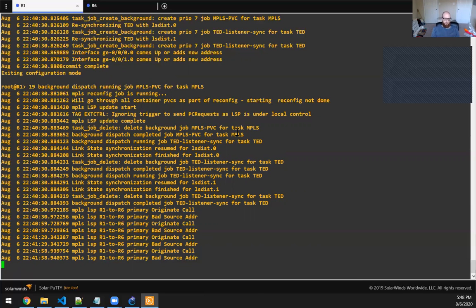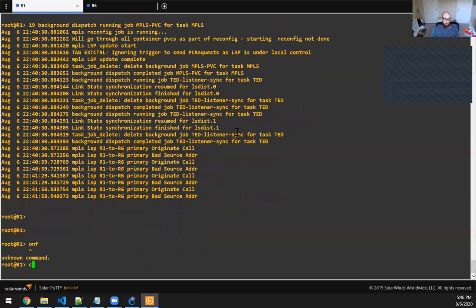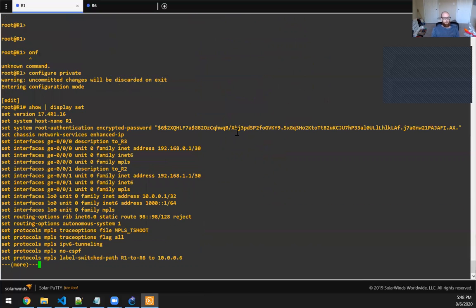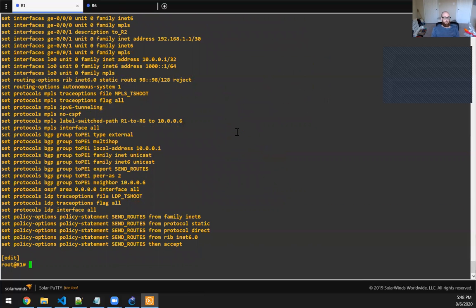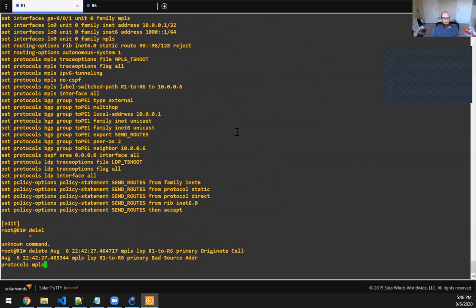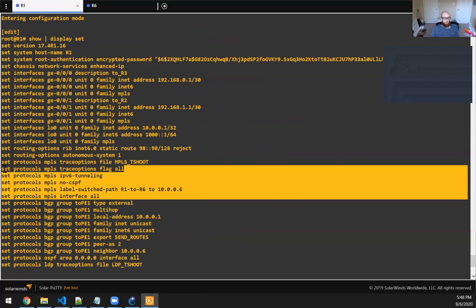Okay, so let's test that theory by going into the candidate configuration. Okay, and then we'll delete all of the MPLS configuration. We'll probably get a ton of chatter for that. So before I commit, I'll just grab it so I can put it back easy.